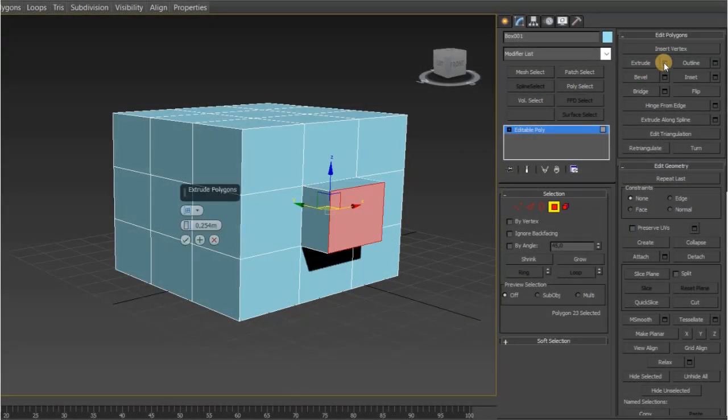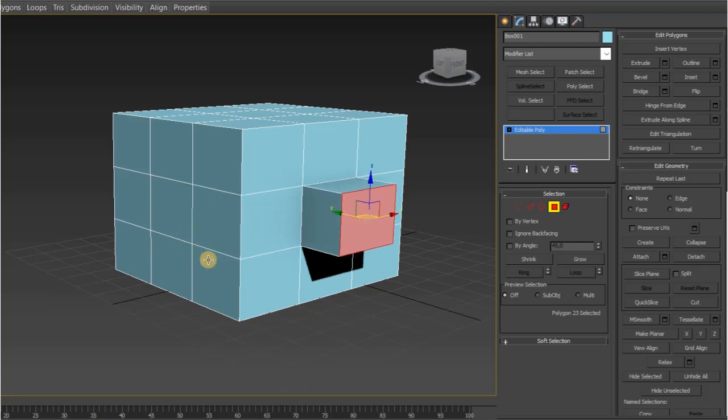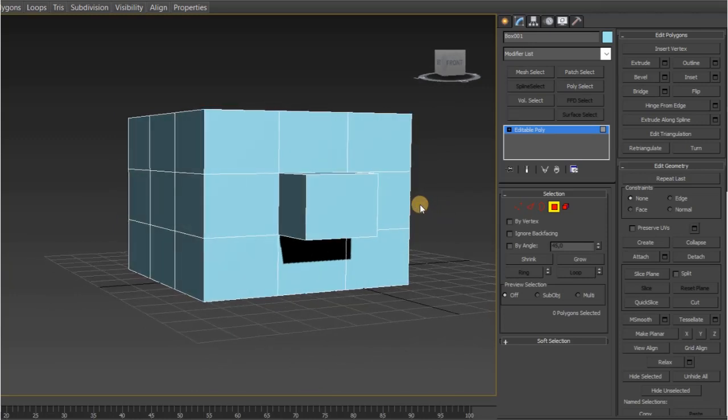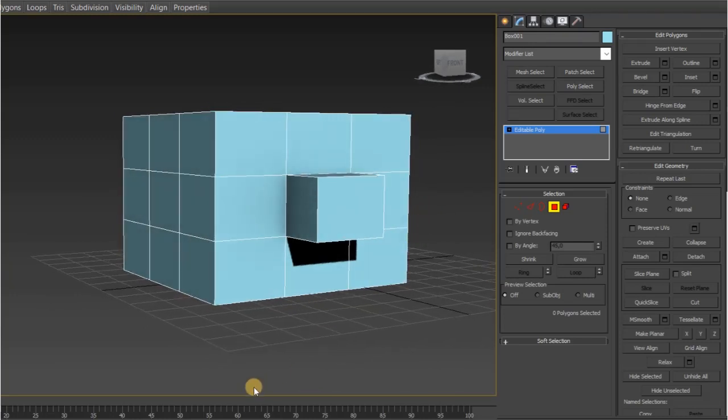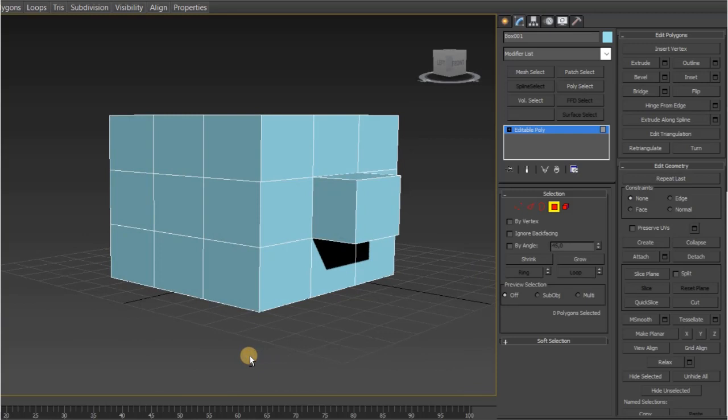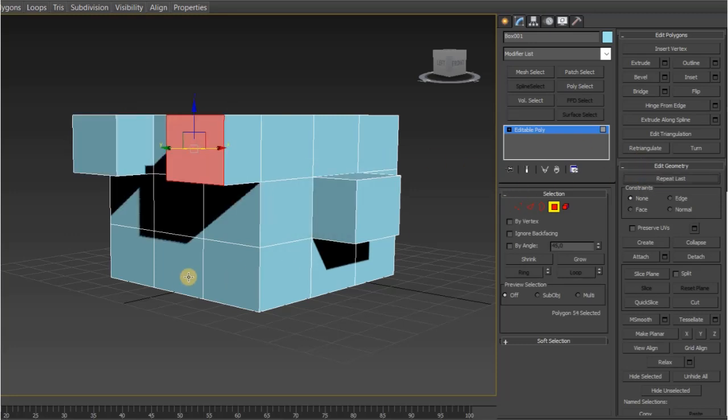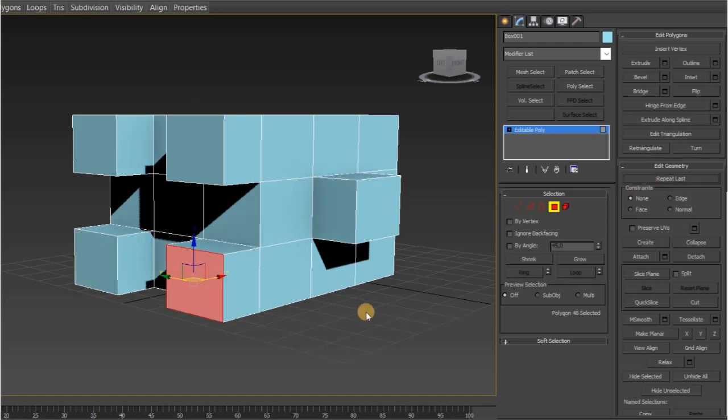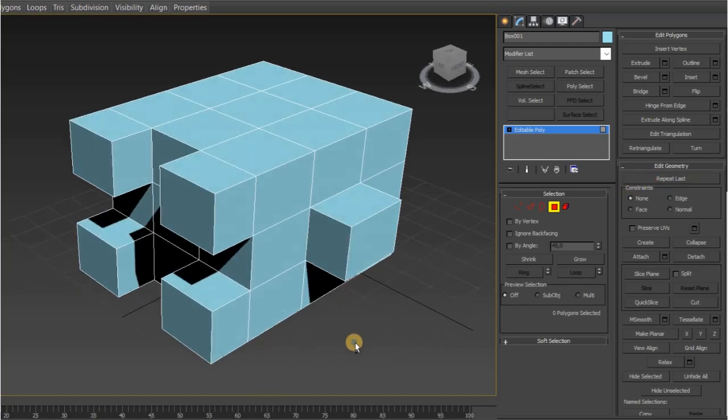The Repeat Last button is used to repeat the recently used command. For example, if you have applied a command to a polygon of an object, and you need to apply the same command at the same level to other polygons, then select the other polygons in the viewport and choose the Repeat Last button. The same command will be applied to the selected polygons.